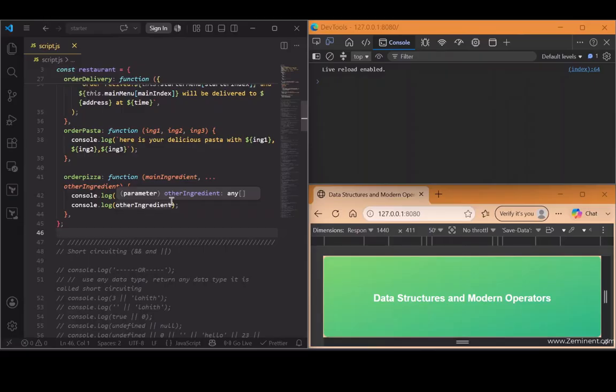Welcome back. In this video, we are going to talk about the nullish coalescing operator. Okay, so let's now learn about the new operator with the funny name of nullish coalescing operator.